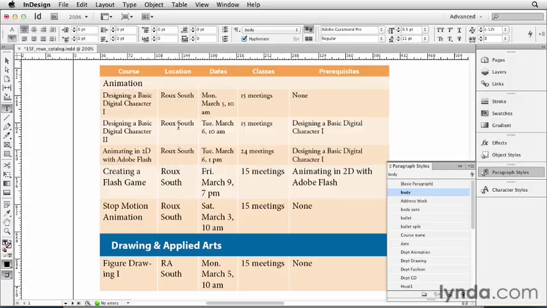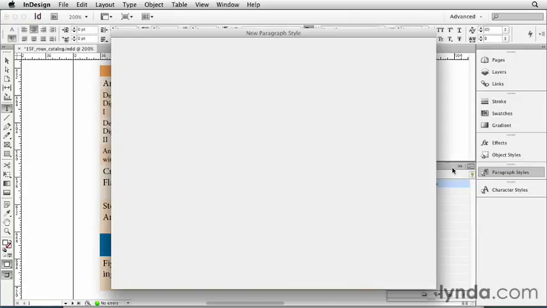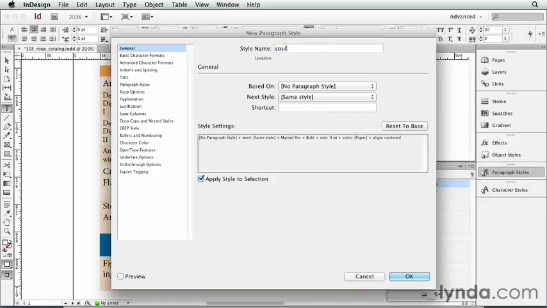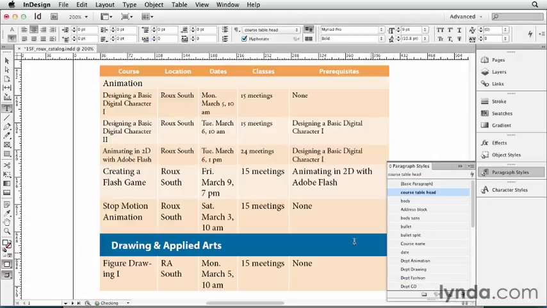That looks pretty good. Now let's go ahead and create new paragraph styles for some of the other elements inside of my table. For example, the header. Right now, these are just formatted with local formatting on top of the basic paragraph style. That's not good. So I'm going to go to the paragraph styles panel while that cursor is inside some of that text, and I'll say new paragraph style, and I'm going to call this course table head. You can call it anything you want, of course. I'll click OK, and it creates the paragraph style for me.